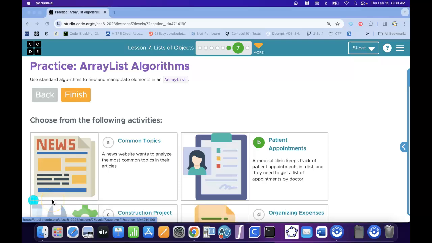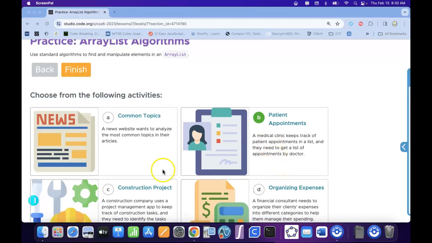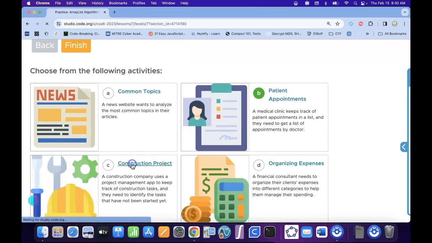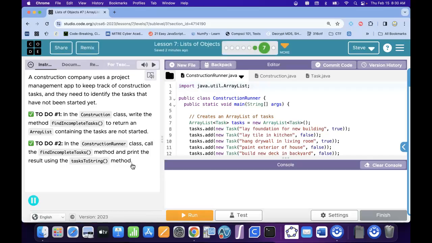Hey everyone, this is lesson 7, level 7, still choosing your own adventure by working with arrays using different algorithms to try to find or manipulate the elements in an array. We did A in class, B's up, and now let's do C, the construction project. A construction company uses a project management app to keep track of construction tasks, and they need to identify the tasks that have not been started yet.